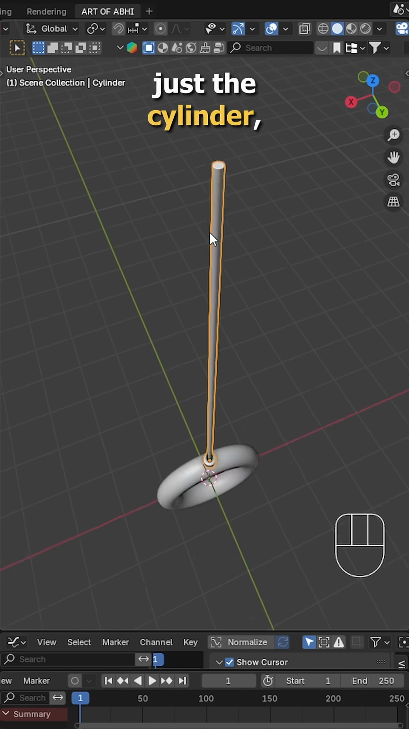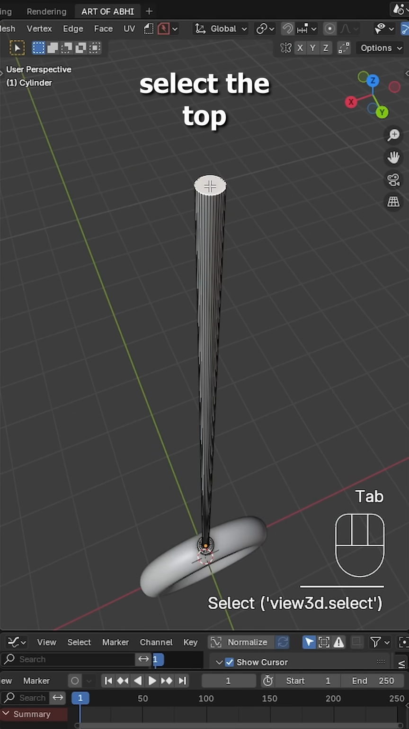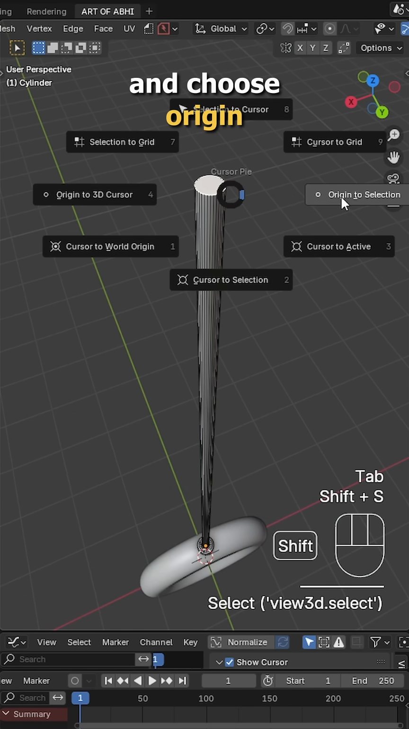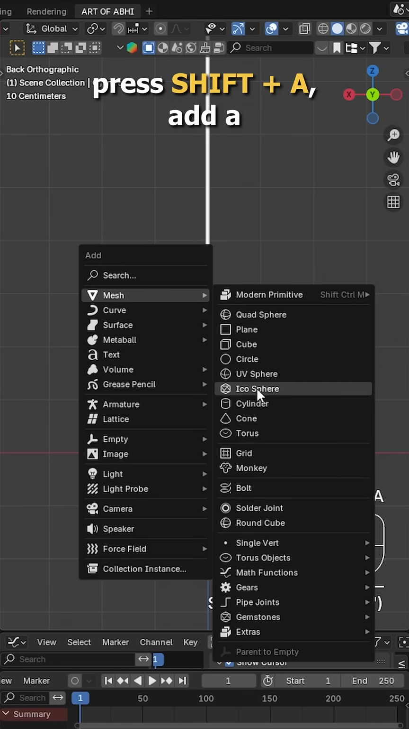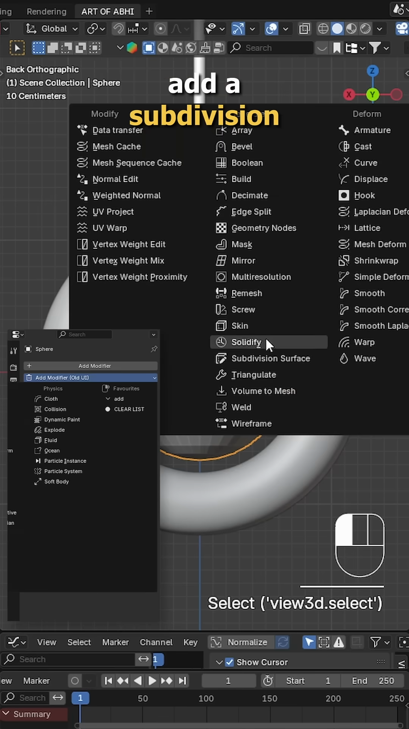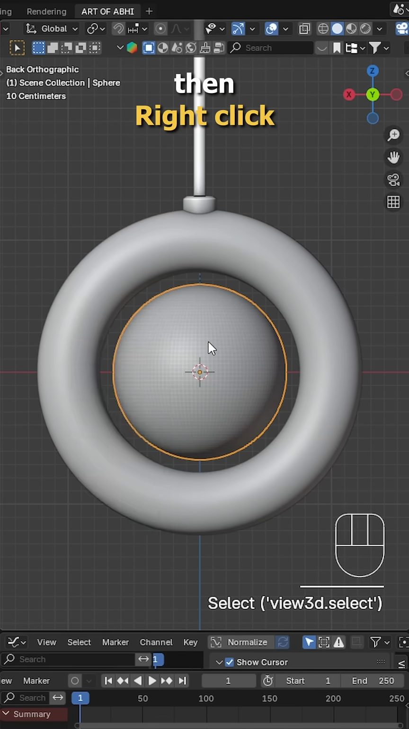After that, select just the cylinder, move into edit mode, select the top face again, then press Shift S and choose origin to selection. Back in object mode, press Shift A, add a UV sphere and again add a subdivision modifier with level set to 2, then right click and set smooth.